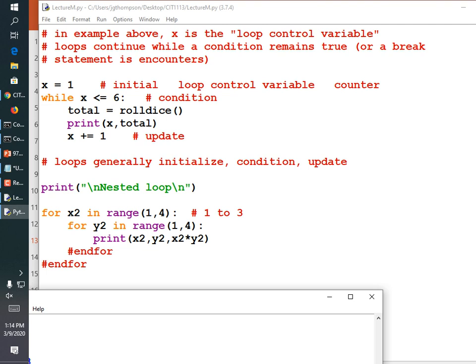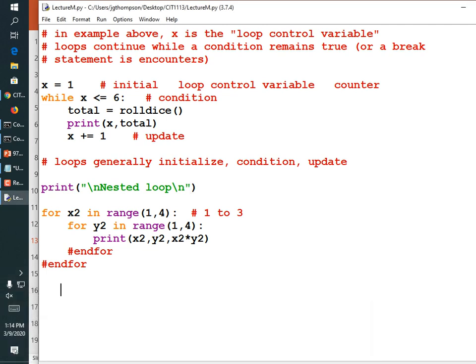Anybody need typo help? Please stop me. Don't wait for 45 minutes and then need help with stuff that happened 45 minutes ago. We all good? All right.